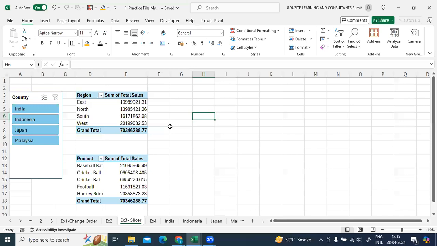Again, sir, if I'm not wrong, we are using these slicers when we are making a dashboard. Yes, so this is mostly applicable in dashboards, but can be used in any of the reports.